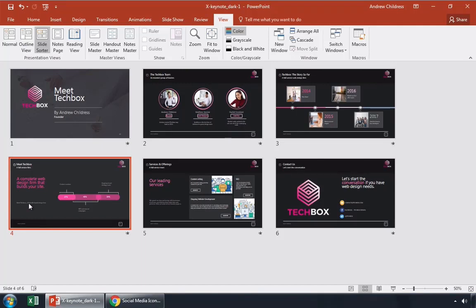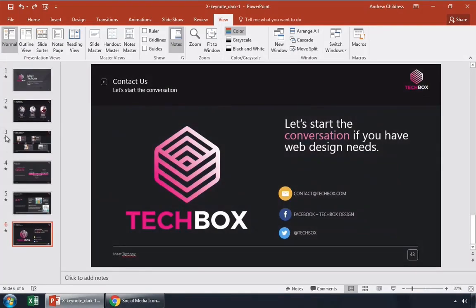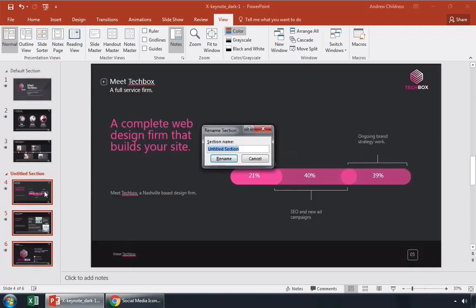Another option for organizing your presentation is to use sections. Let's switch back to Normal View. Notice that the order we set for our slides in Slide Sorter is saved, and this is the same sequence. On the left panel here, I'm going to right-click and choose Add Section. This creates an easy divider to help me organize my content. I can give this a name and then press Rename.